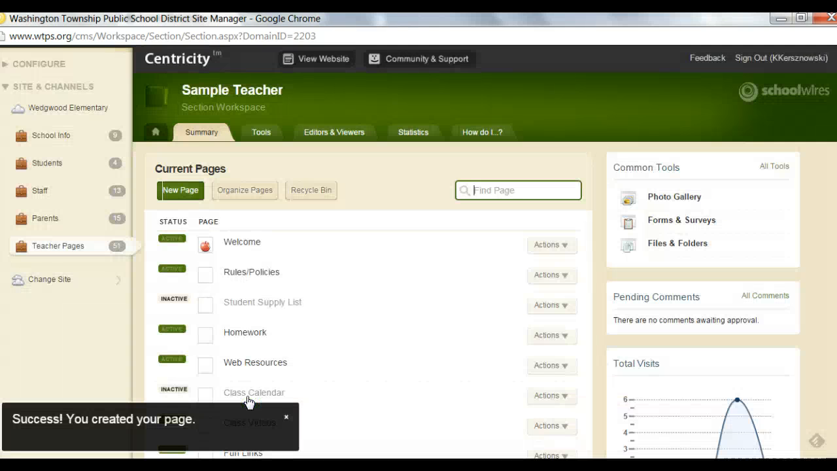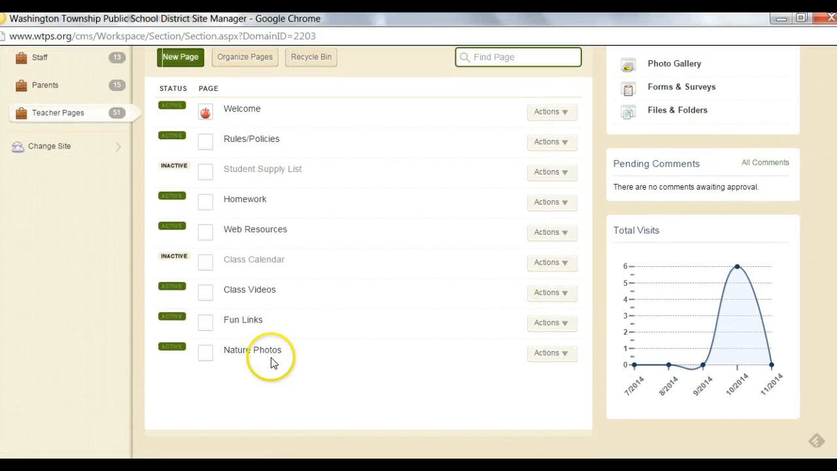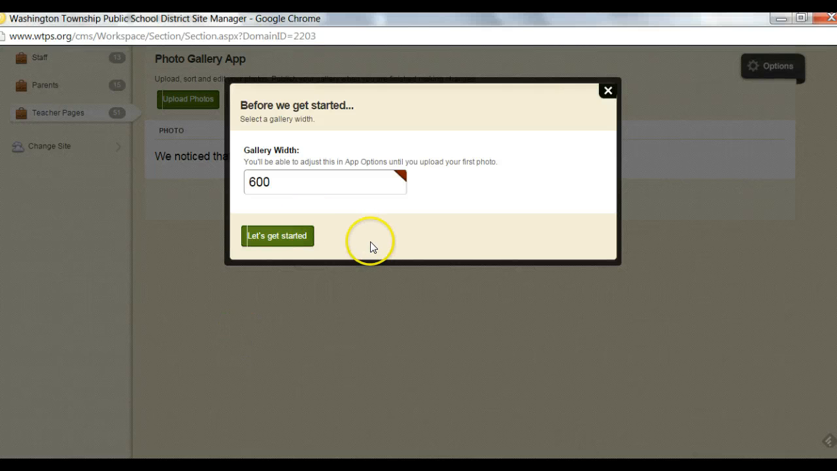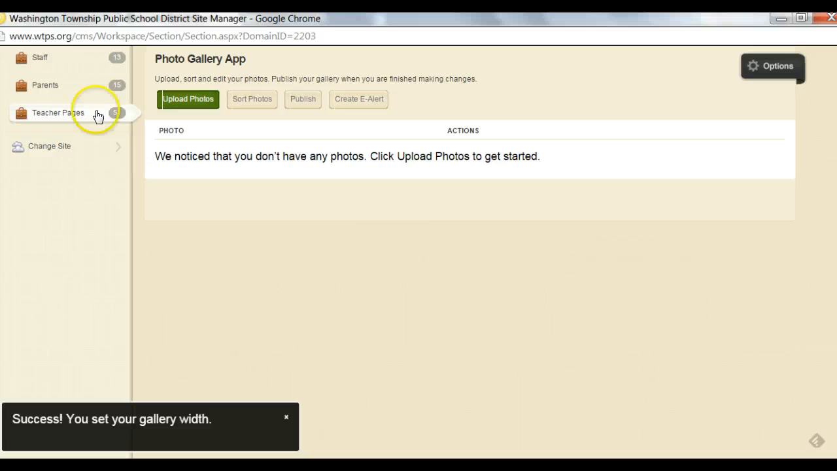Nature Photos. Okay. So you can see when I've added that app or that page type, I can click on here and I have a new kind of page. Just leave this at 600 for now and we'll get started.